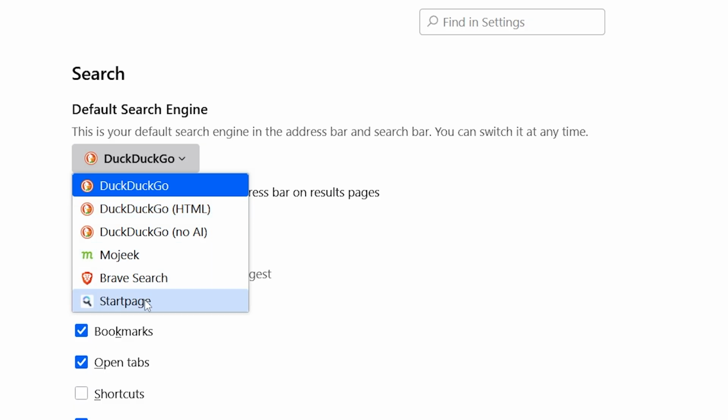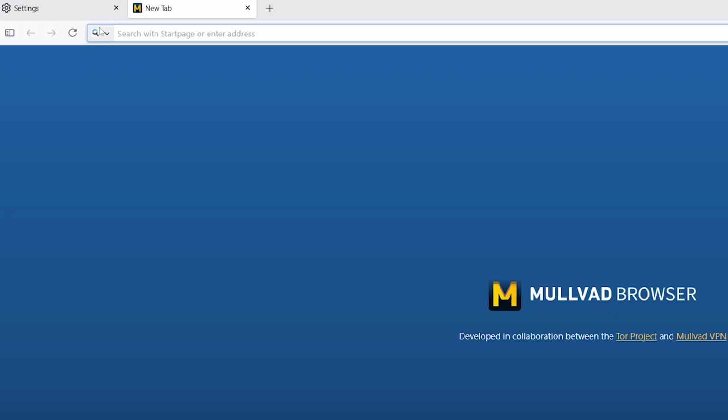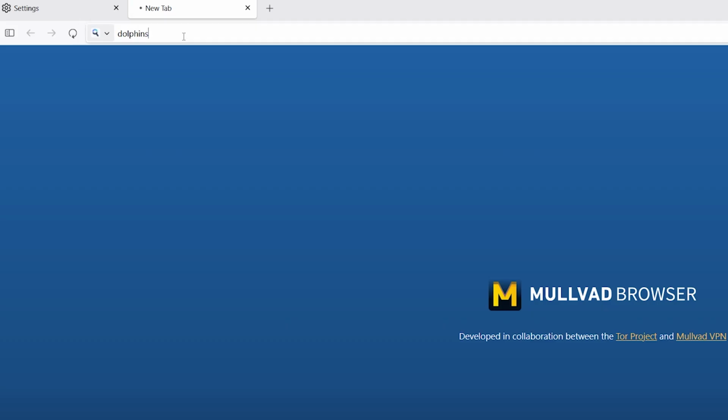As soon as you choose a different search engine, the change is applied automatically. Any searches you make from the address bar will now use your selected provider. You don't have to stick with one search engine all the time, though.